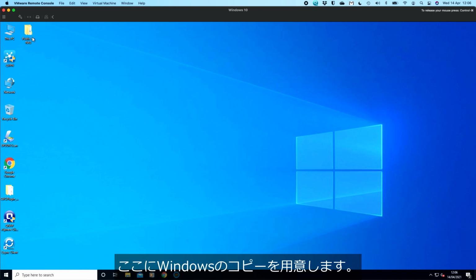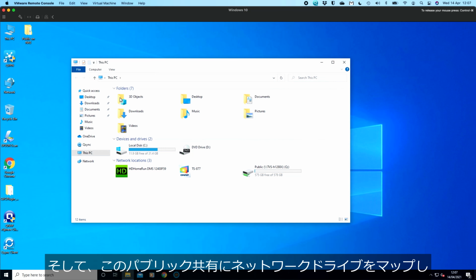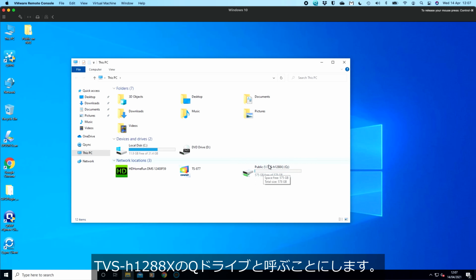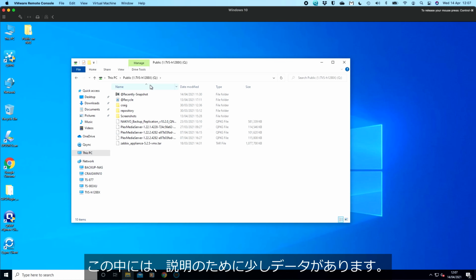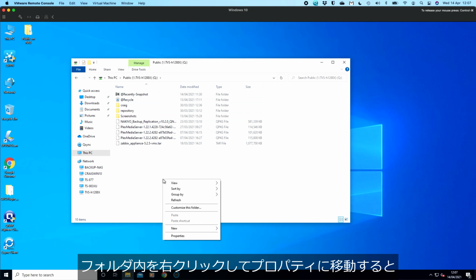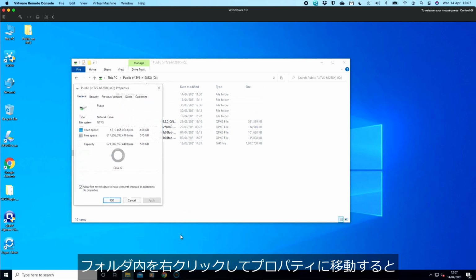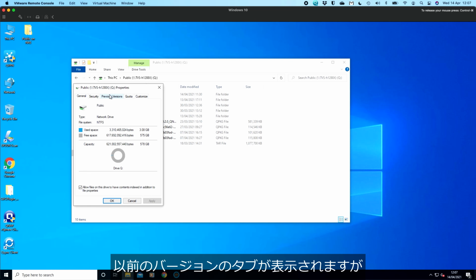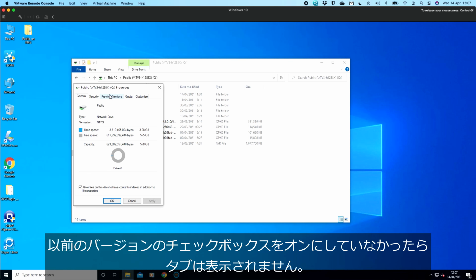Here I've got a copy of Windows. I've got a mapped network drive to that public share. I've just called it the Q drive on the TVS-h1288X. If I go inside here, I have a little bit of data in here just to illustrate. If I right-click in the folder and go to Properties, I now have a Previous Versions tab that wouldn't be there if I didn't have those tick boxes ticked for previous versions.